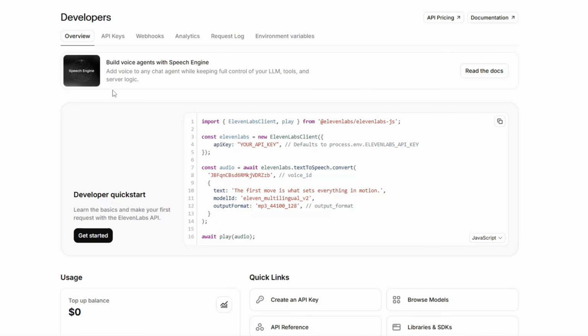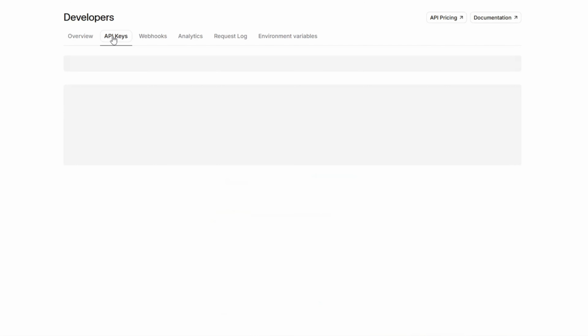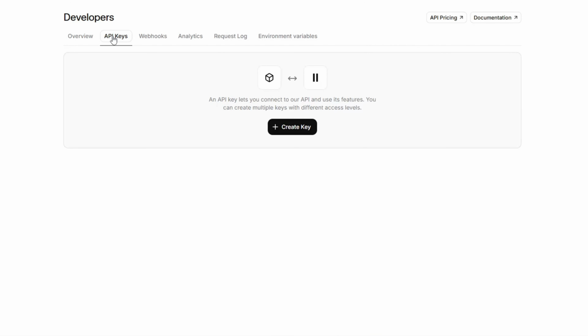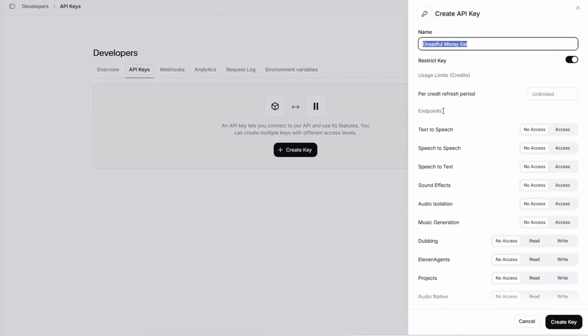After that, look for the option labeled API Keys and select it. This will take you to the section where you can manage any existing keys and create new ones for your projects. Next, click the Create Key button, which may appear with a plus symbol next to it. This opens the form where you will set up your new API key.